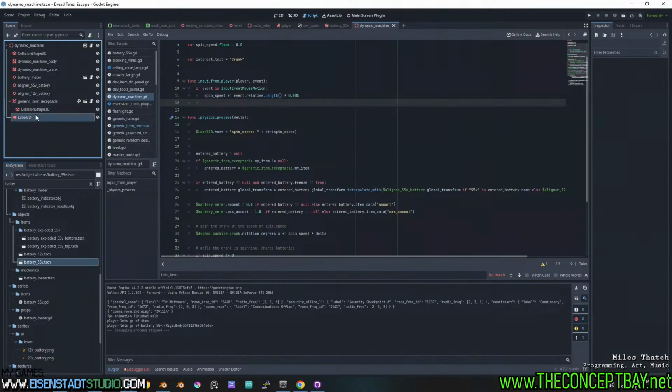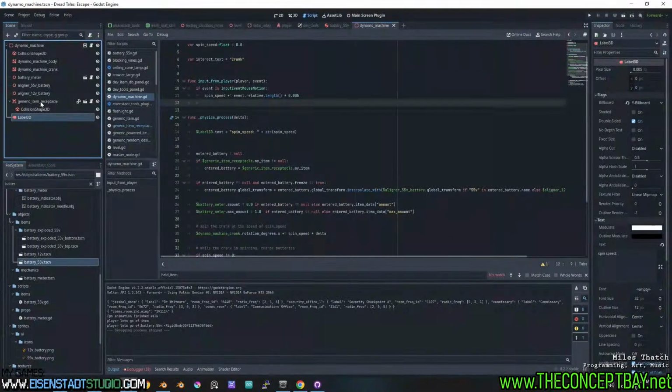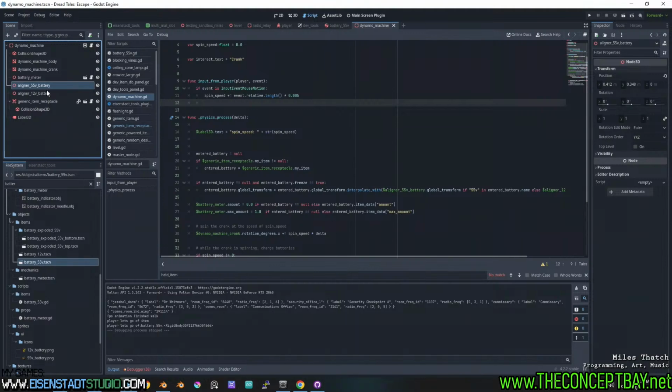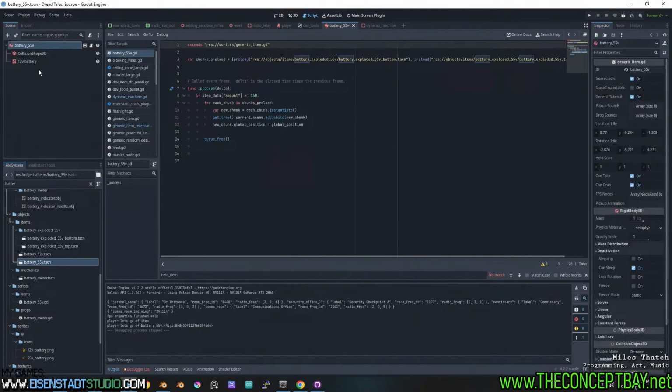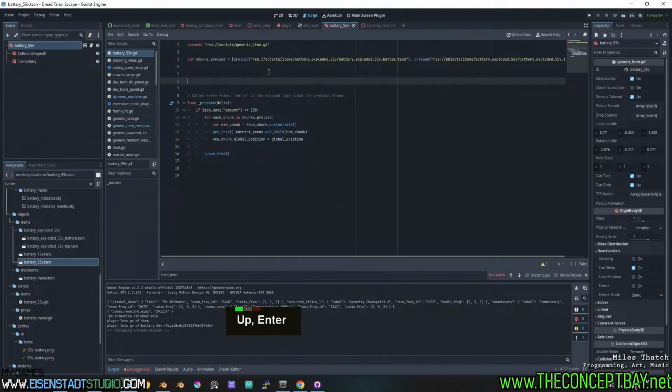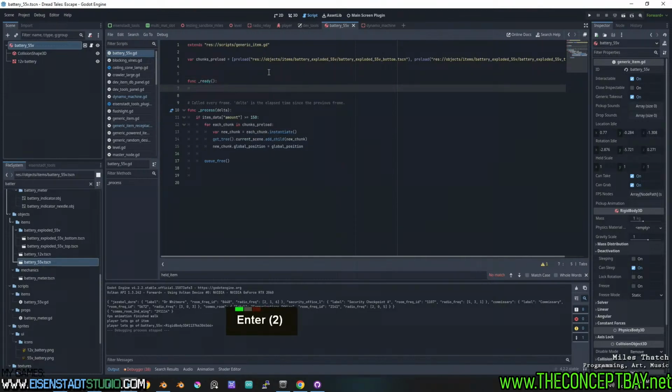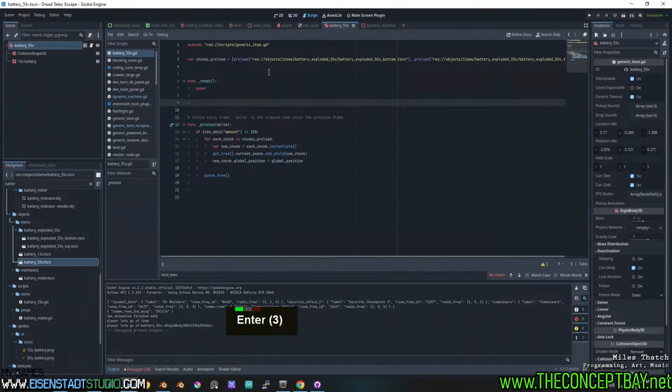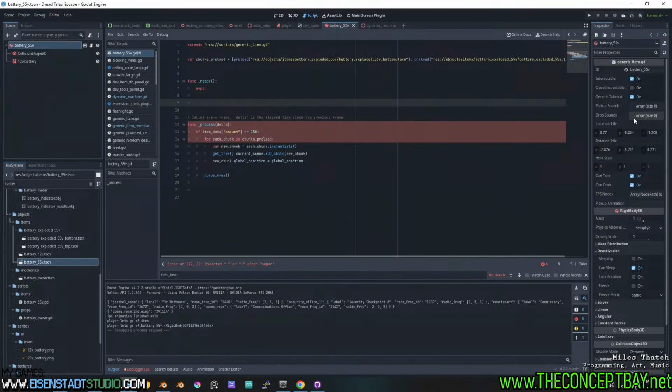So we need to modify that battery. We need to make it so that it has little charge, which we can't because the charge is no longer an export variable, unless we do func ready and then super. So first it runs the base code, and then let's make an export variable charge.